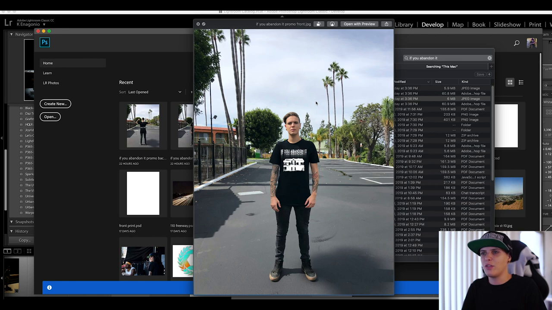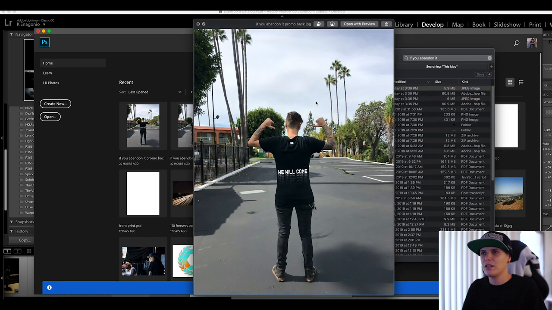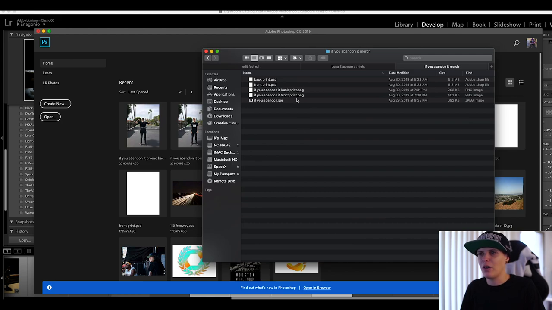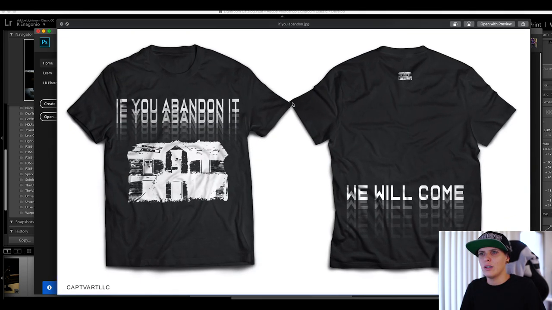So here's a version in a parking lot. Here's the back, super simple, nothing too fancy, but I wanted something more moody that kind of fit better. Here's the actual shirt design created by my friend Cameron. I love the design. If you abandon it, we will come.